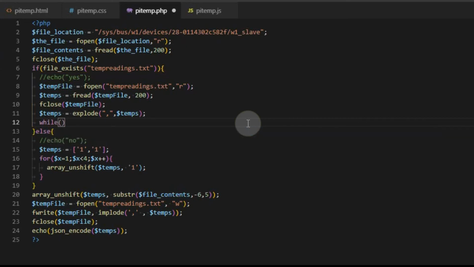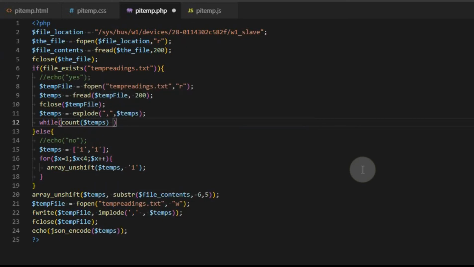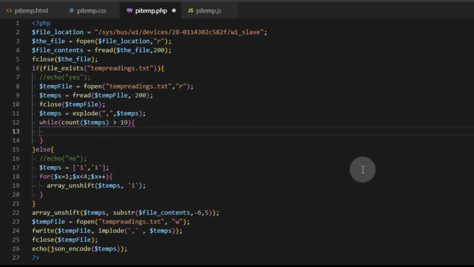A while loop will run as long as the condition is true. So we're going to set this size at 20. We want to make sure that it stays below 200. So 20 times 6 is only 120 characters. So if I'm off a little bit there, we should be fine. You can use the count keyword to determine the length of your array. In this case, while it's greater than 19, so 20 and above, we want it to delete data from the back end of the array. You use the keyword array pop to remove data.